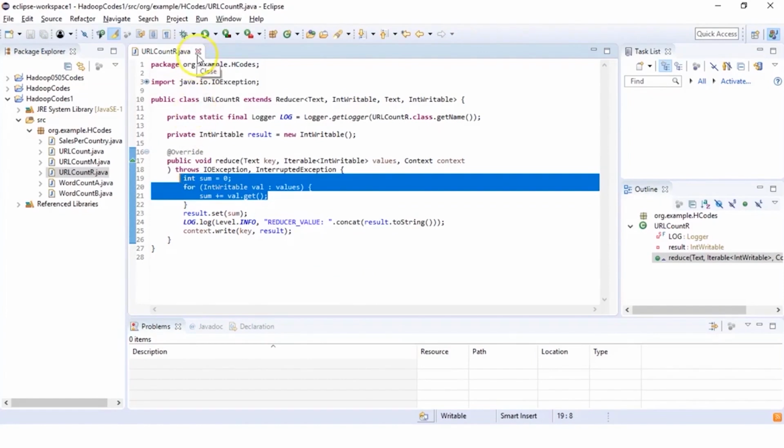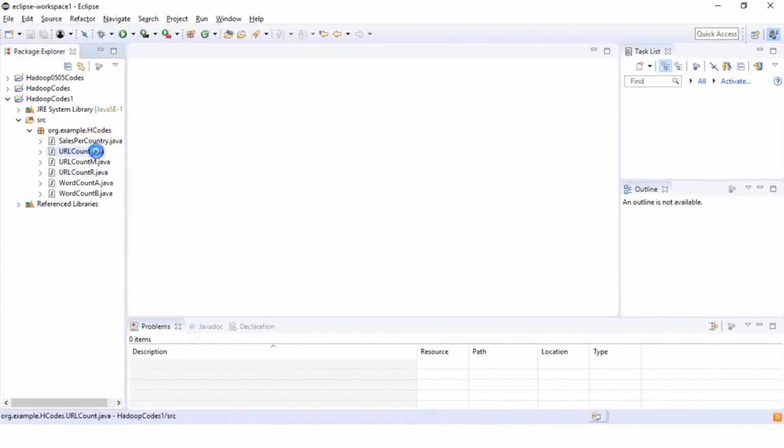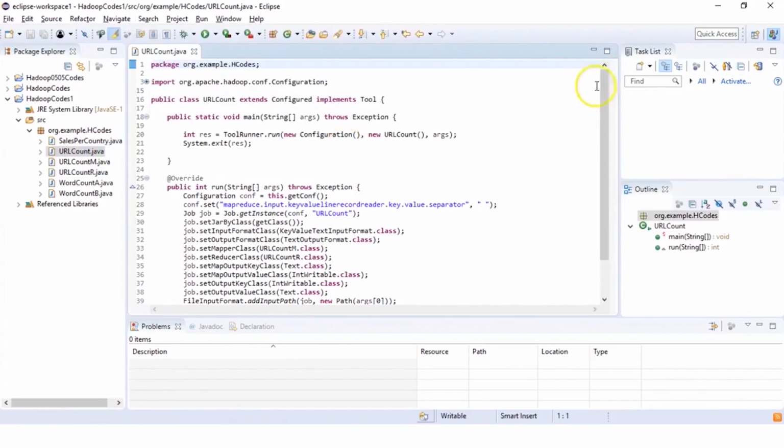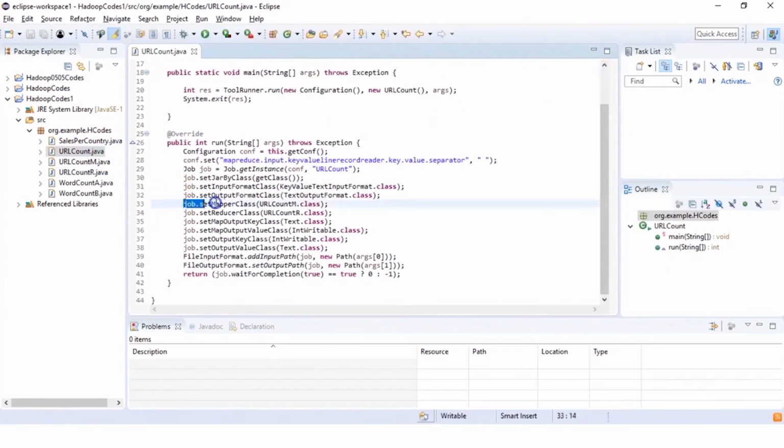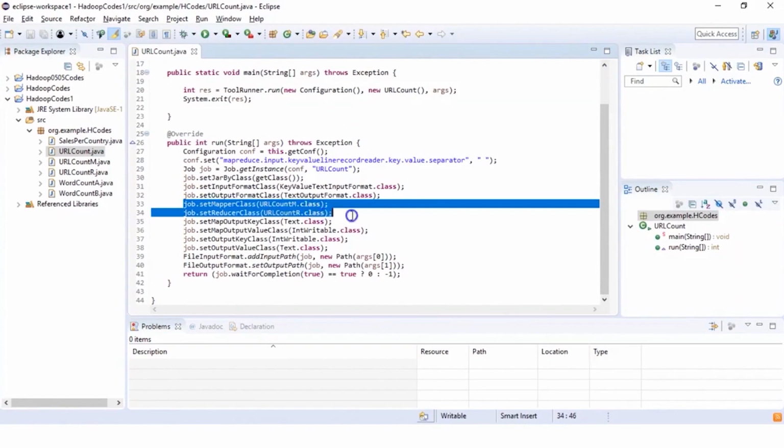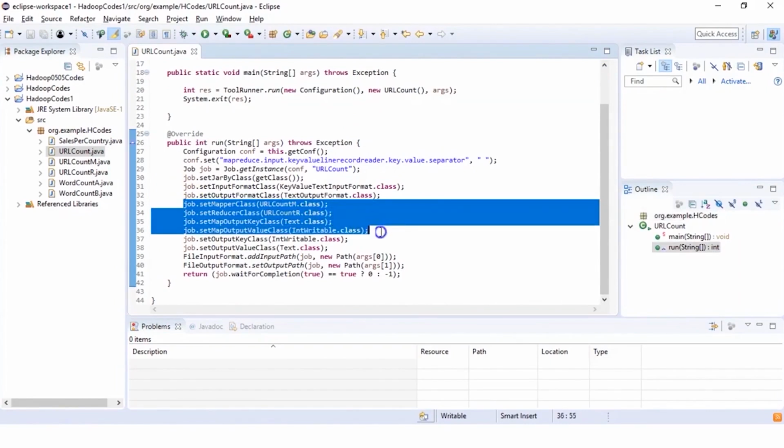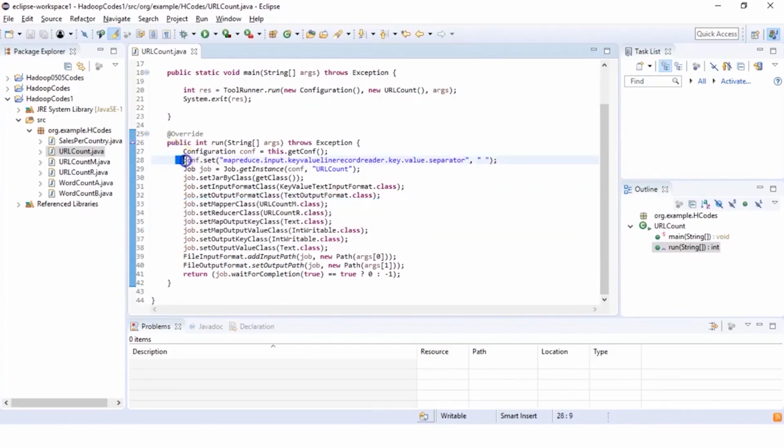Now this is my map and reduce, but then I also need a driver program which would tell me what is my mapper class, what is my reducer class, what would be my output key format, and what would be my value format. And also in the configuration I am setting a property which will allow me to read key value pairs wherein they are separated by space as a delimiter.